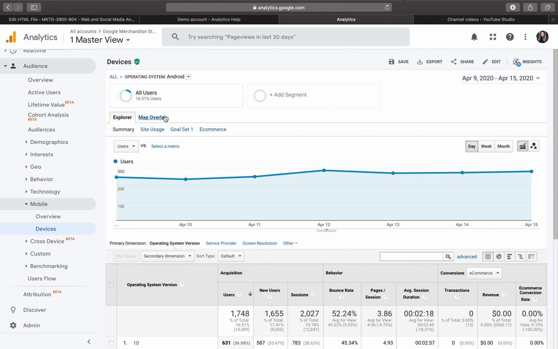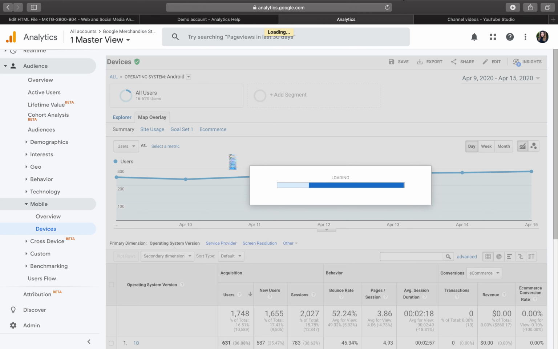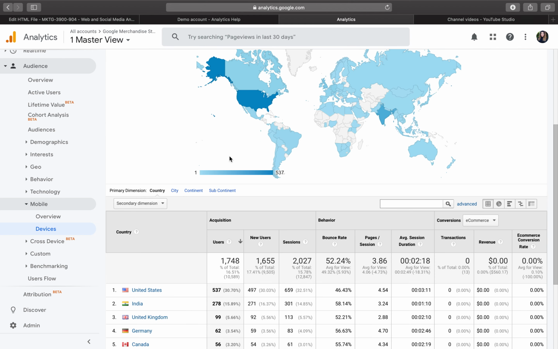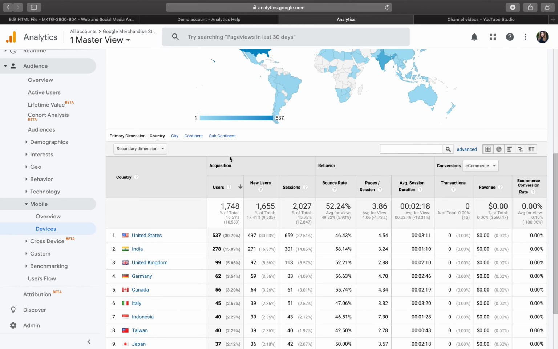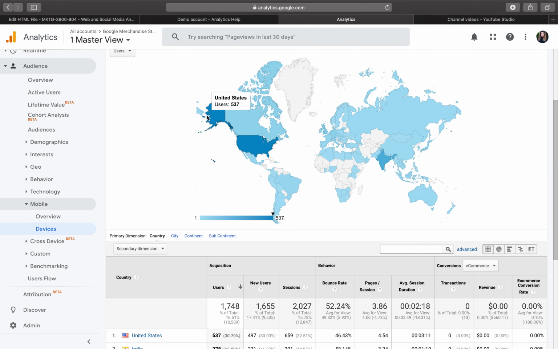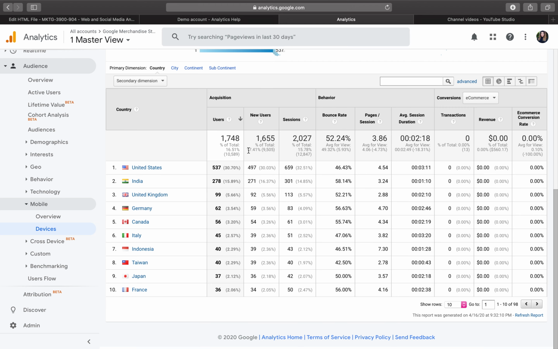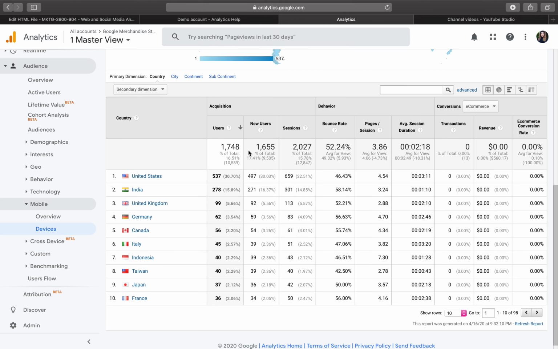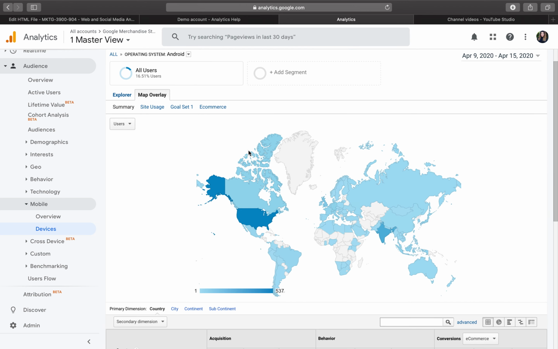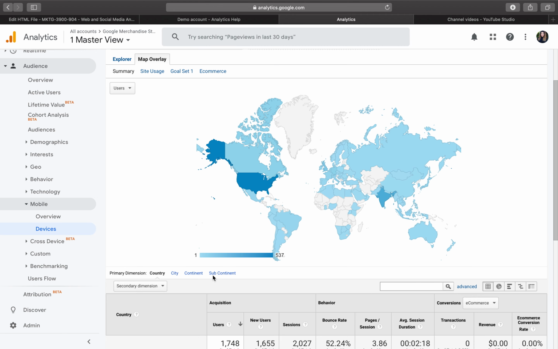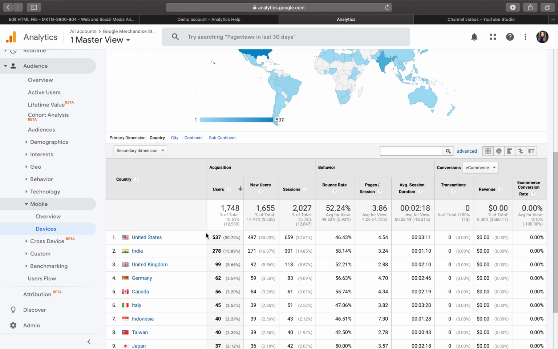Oh, one more thing. Let's look at map overlay. So here is the map overlay of the users. Again, just another little clarification. So let's see. It actually does not say what I was wanting it to do. I was hoping it would say where the top mobile devices were coming from, but we don't get that information at this point.